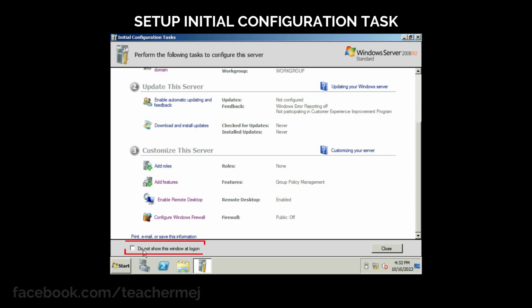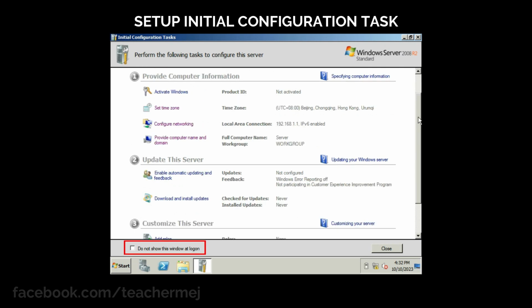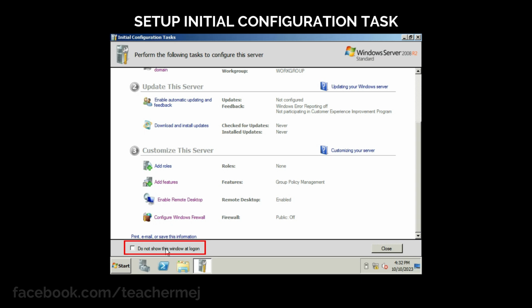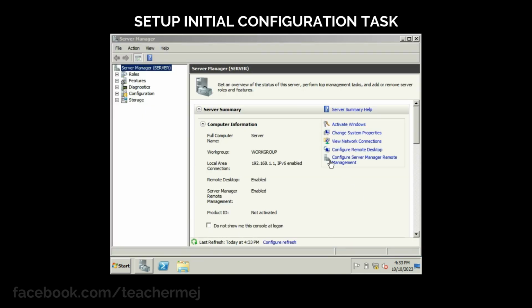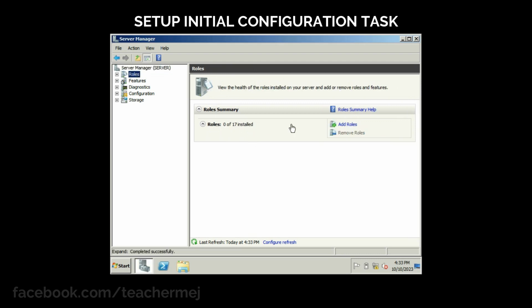Now you're done. Next is to check the Do Not Show this window at logon so that it won't appear again when logging into the server. Then click Close. The Server Manager window will now appear. That's it! You have now successfully set up the initial configuration task in Windows Server 2008 Part 2.